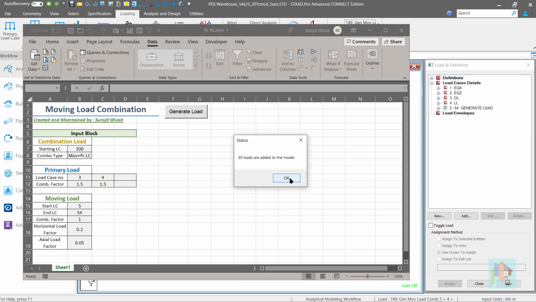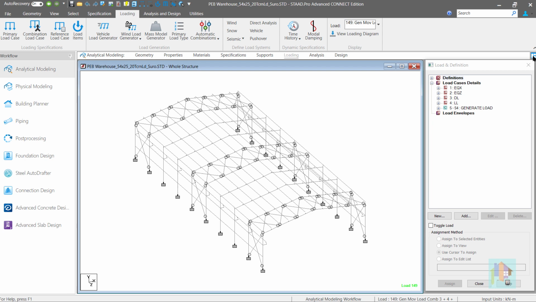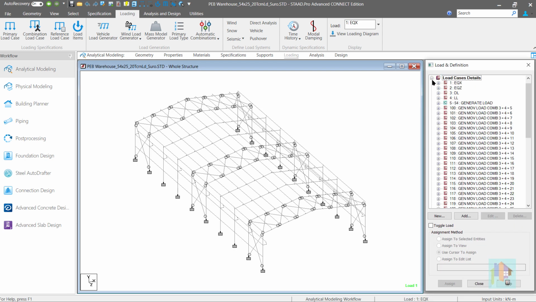See? 50 new loads are now added to the model, starting from 100. Each primary load includes a repeat load, where the moving load case is combined with the dead and live load. A couple of notional loads with the same moving load case from x and z direction with factor 0.2 and 0.05. I have also included the load information in the title. It is easy to understand during editing or result interpretation.